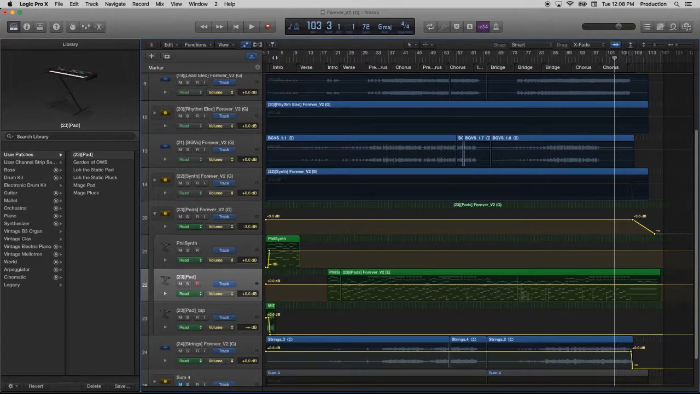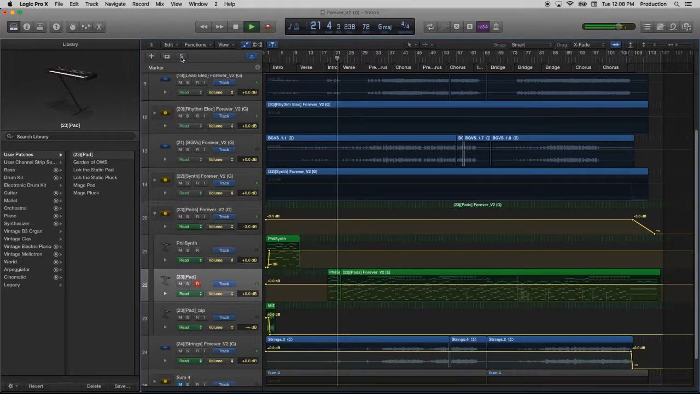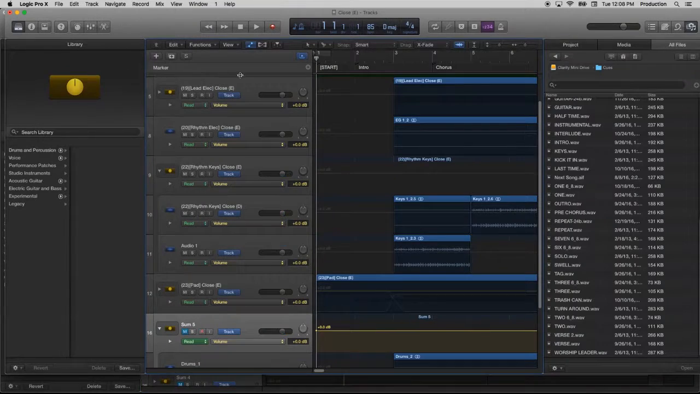So let's take a listen. If I hit solo, just listen to the tracks. If I hit unsolo, verse 2, 3, 4. Okay, great. So that's that. Now we just need to get the transition pad. So this is the transition pad from whatever song we had before. But we need to grab this from close.